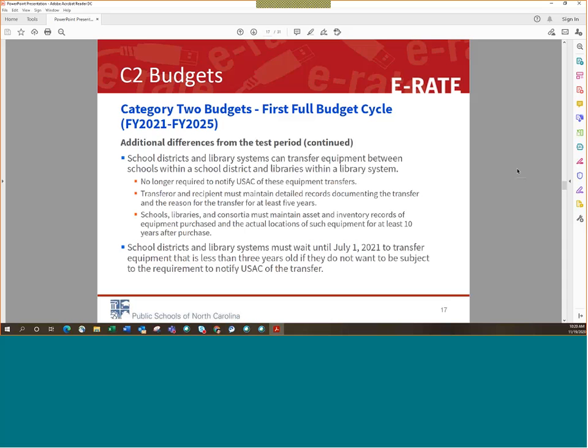School districts and library systems must wait until July 1, 2021 to transfer equipment that is less than 3 years old if they don't want to be subject to the requirement to notify USAC of the transfer. All right, so those are the rules for transferring equipment.